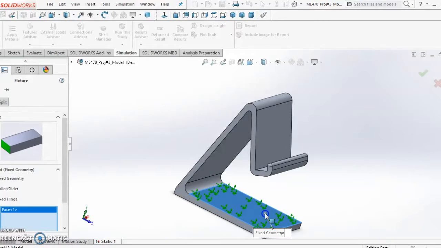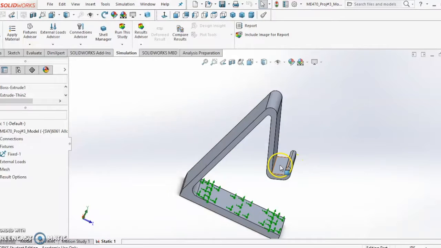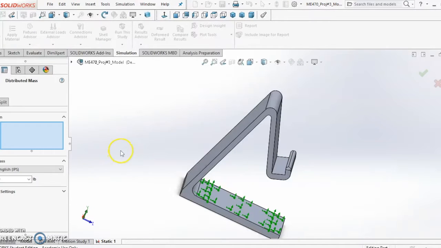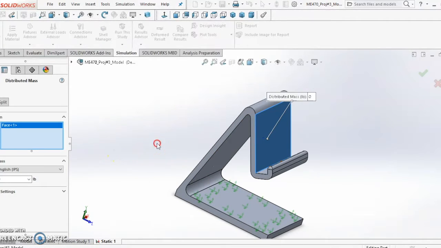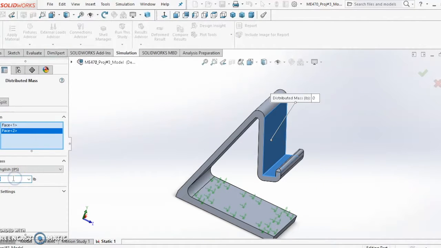And click, and now we have to specify our load on the phone stand. Since there's going to be a weight distributed across this plane as well as this lower plane right here, we have to select Distributed Mass. Then click this face and the lower face. And arbitrarily, let's select half a pound for a decent sized phone.